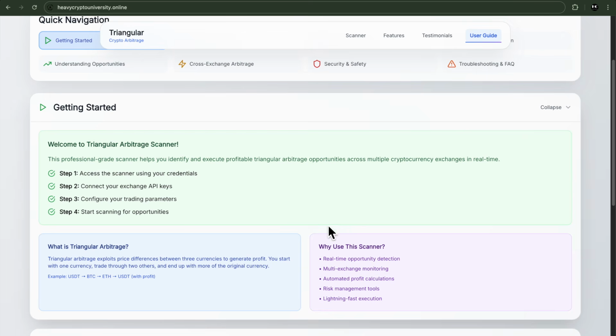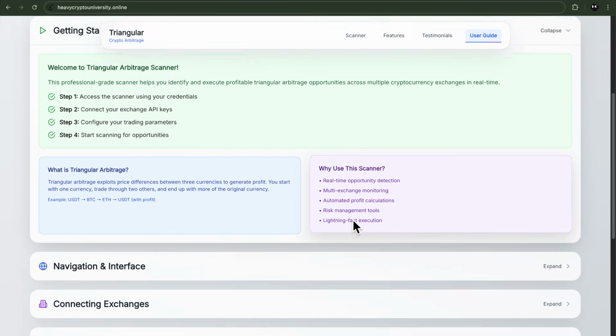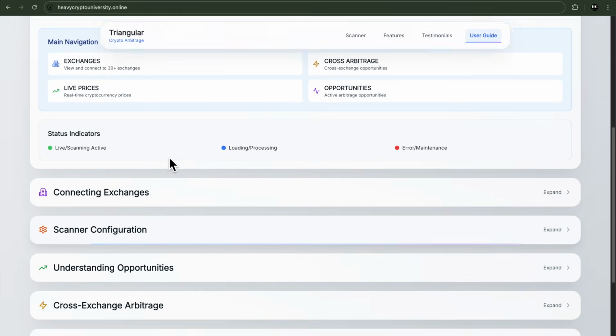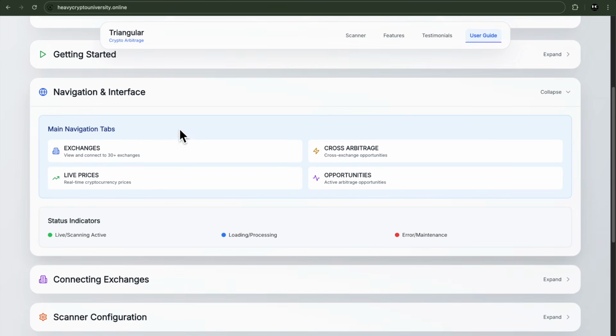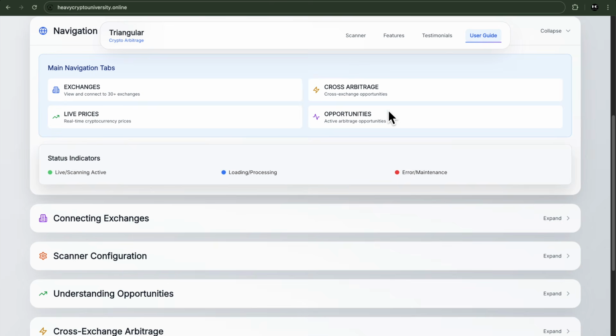I've made a lot of videos on this channel talking about triangle arbitrage and why this scanner, and it also shows you pretty much anything. And here's more about navigation and the interface. You see it has cross arbitrage and opportunities. In this video we're going to take a look at cross arbitrage, because this is very important for beginners in crypto, where we buy cryptocurrencies from one exchange and sell on another. I feel this is very important when it comes to arbitrage.